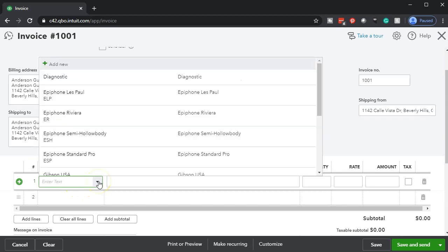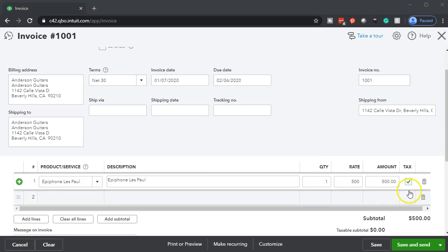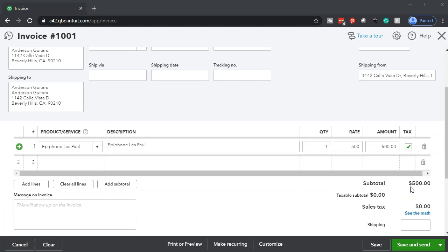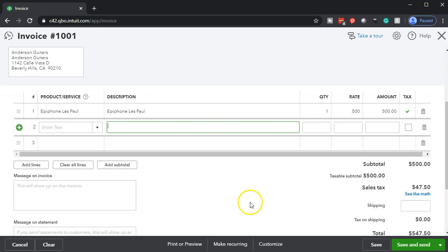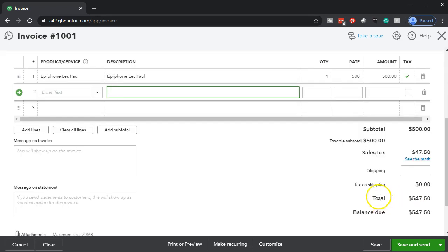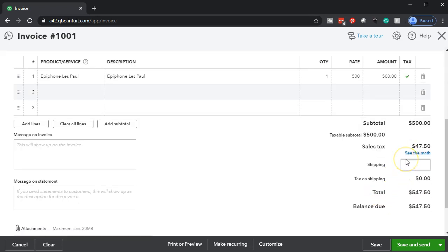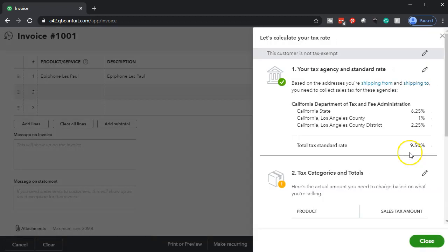Now, if we pick a product like an Epiphone, a guitar that we're going to sell, a thing that we're going to sell that we apply the sales tax to, then we will be applying the tax and have the sales tax. Now, sometimes if it doesn't calculate, you click off of it, and then it should calculate the sales tax for you. So there's the $500. There's going to be the sales tax on it as well. And then if you want to see the math on the calculating of the sales tax, you can click on the example on the C math here, and it'll give you basically the calculations. The state, Los Angeles, and the district, that's where it's coming up with that 950.